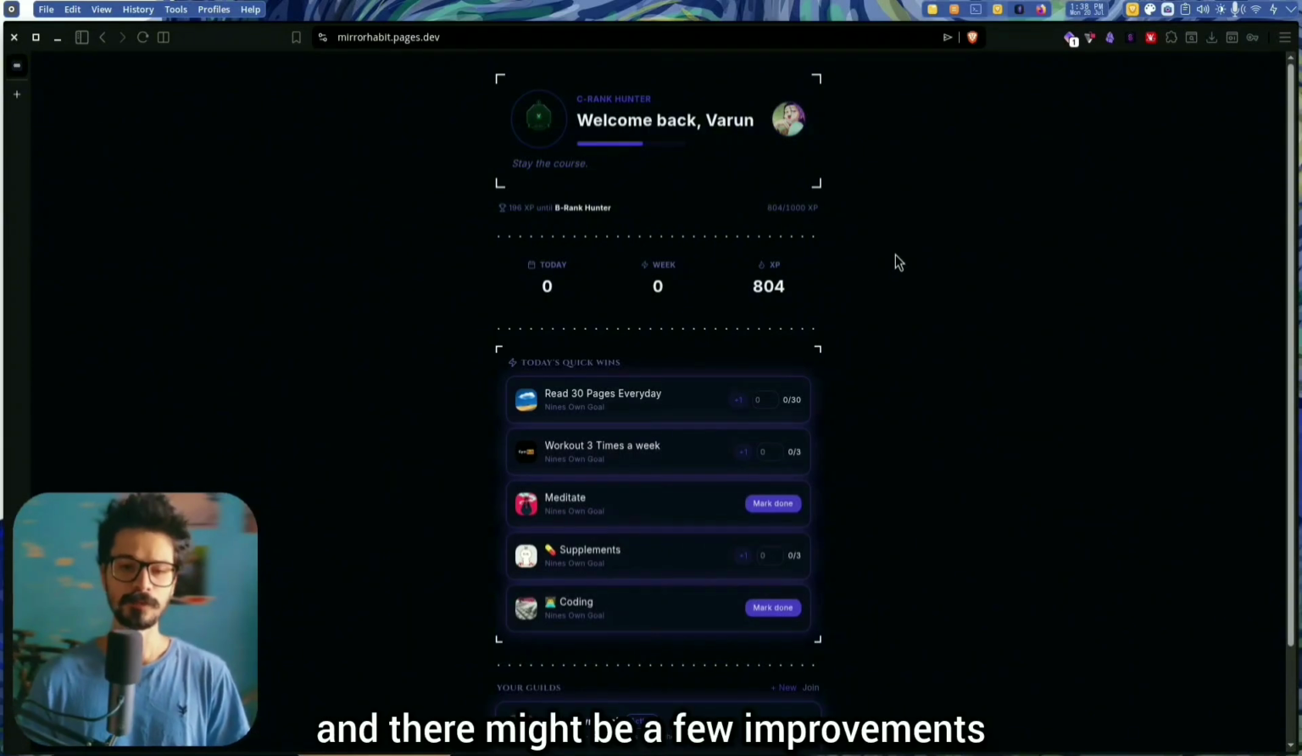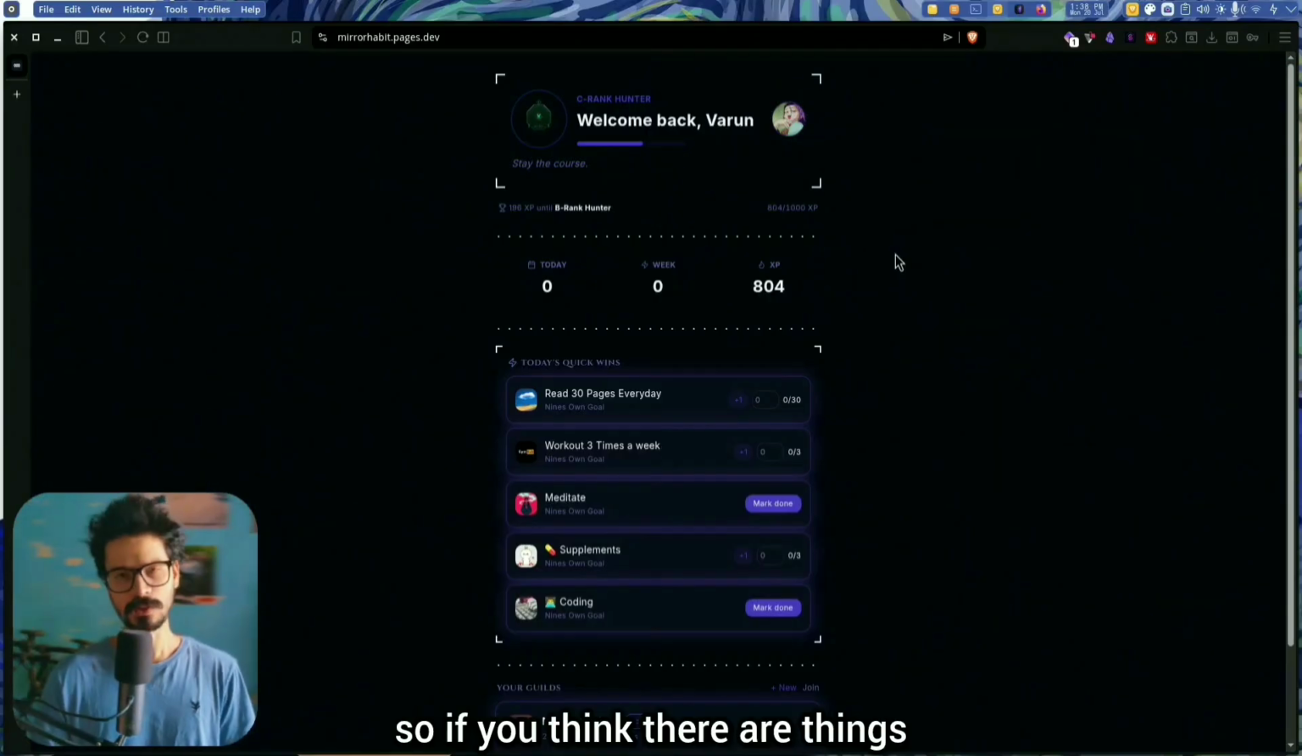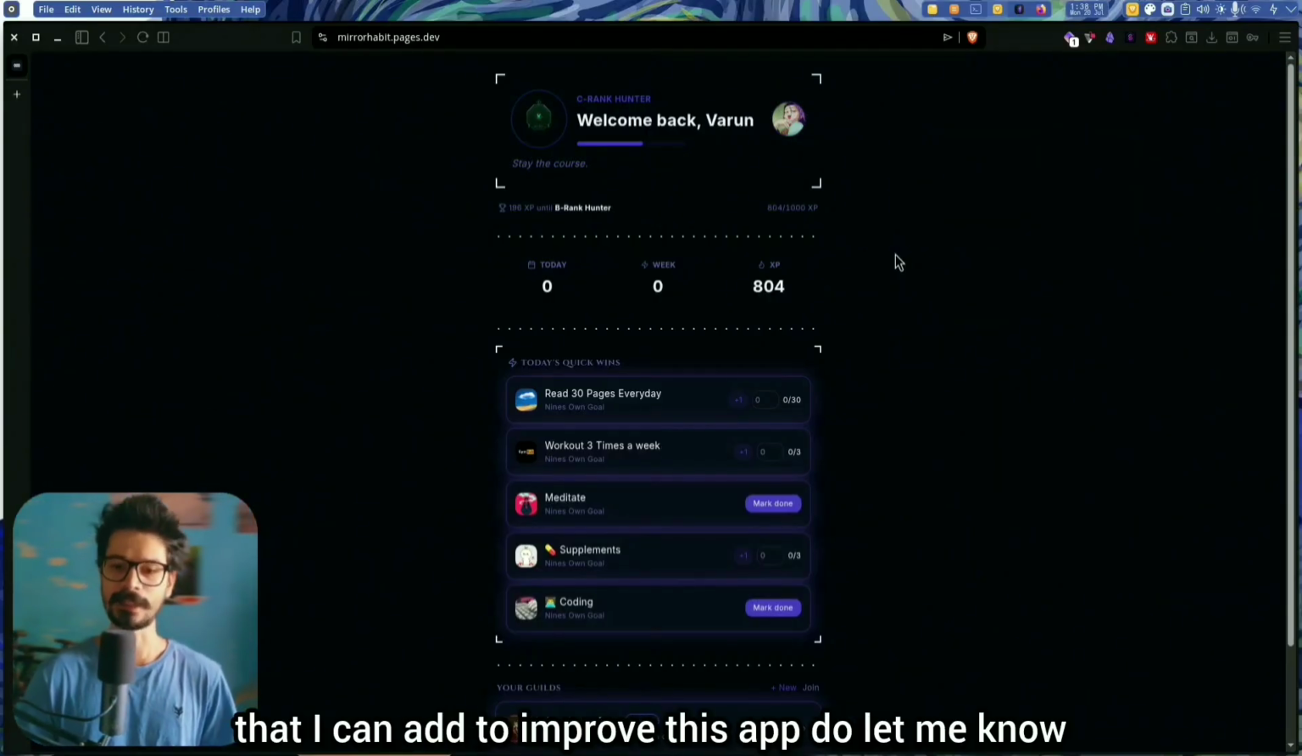And there might be a few improvements that I might have to do. So if you think there are things that I can add to improve this app, do let me know.